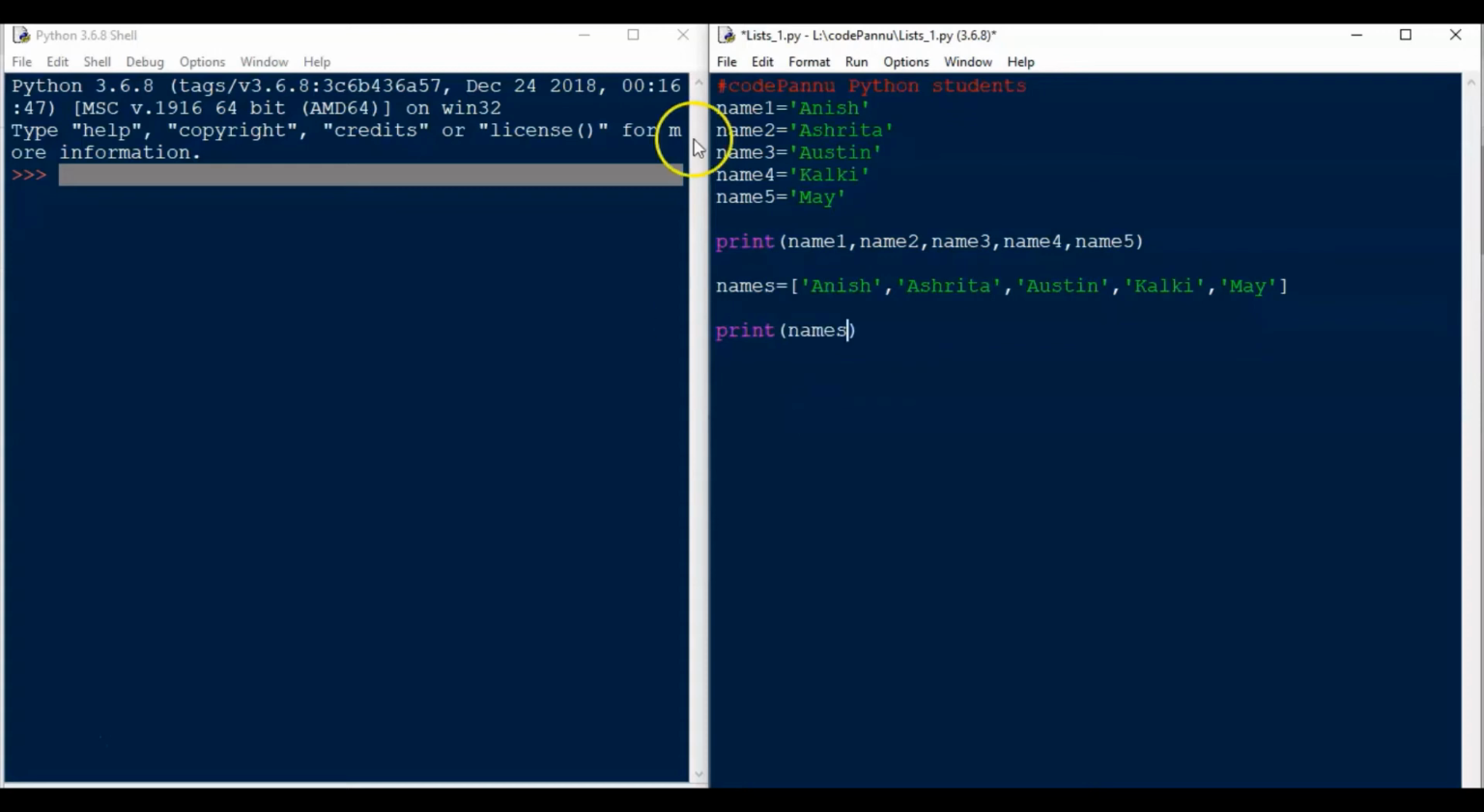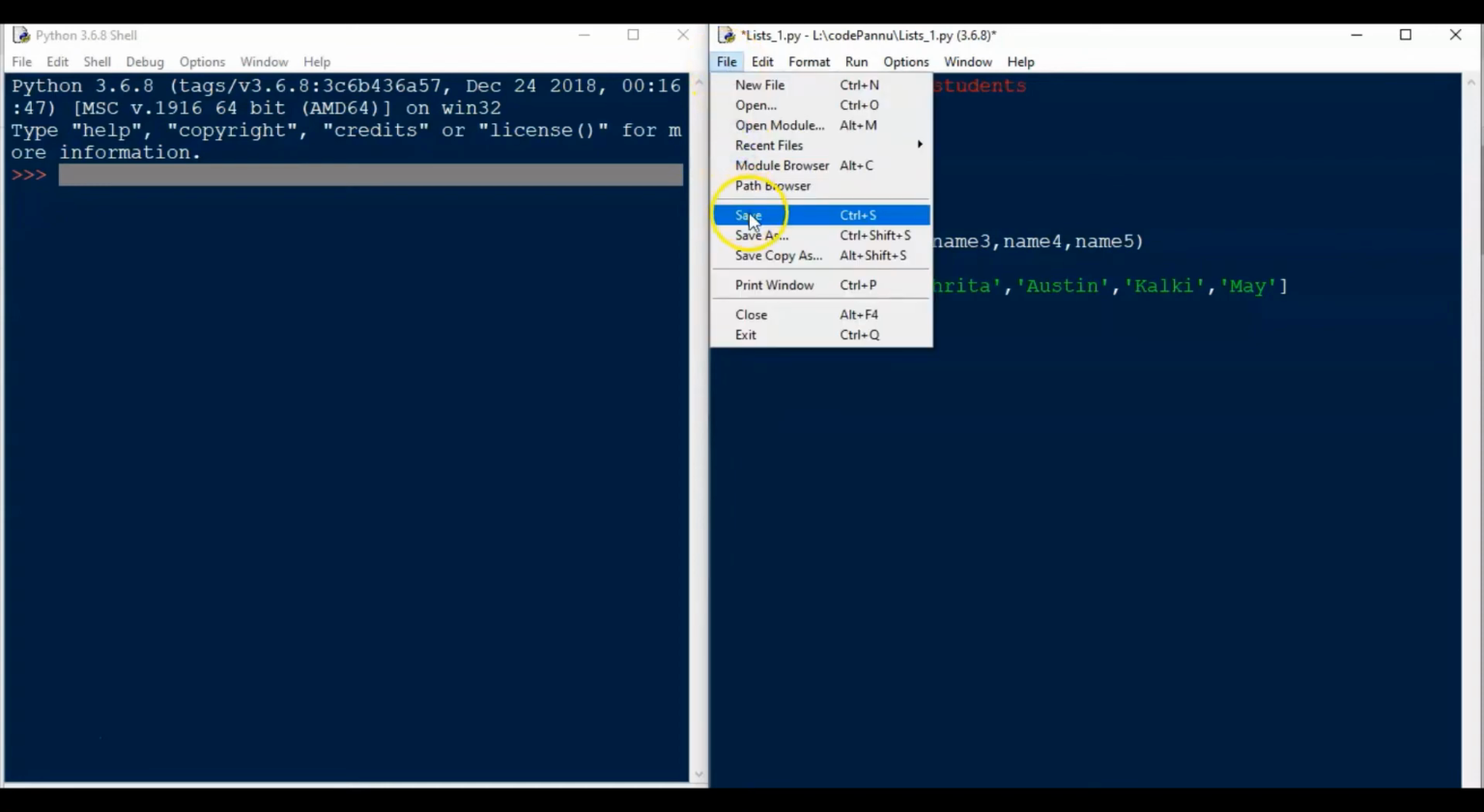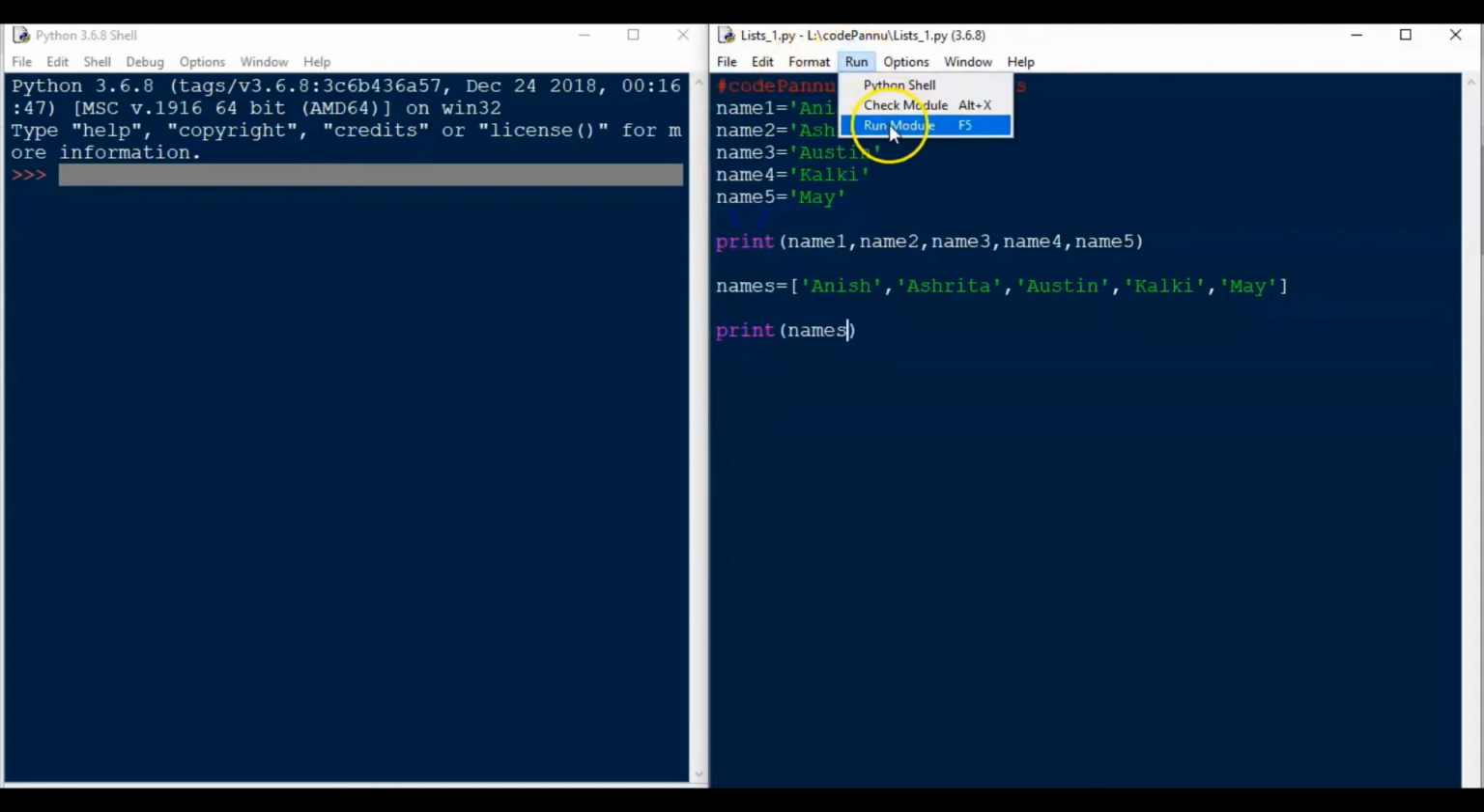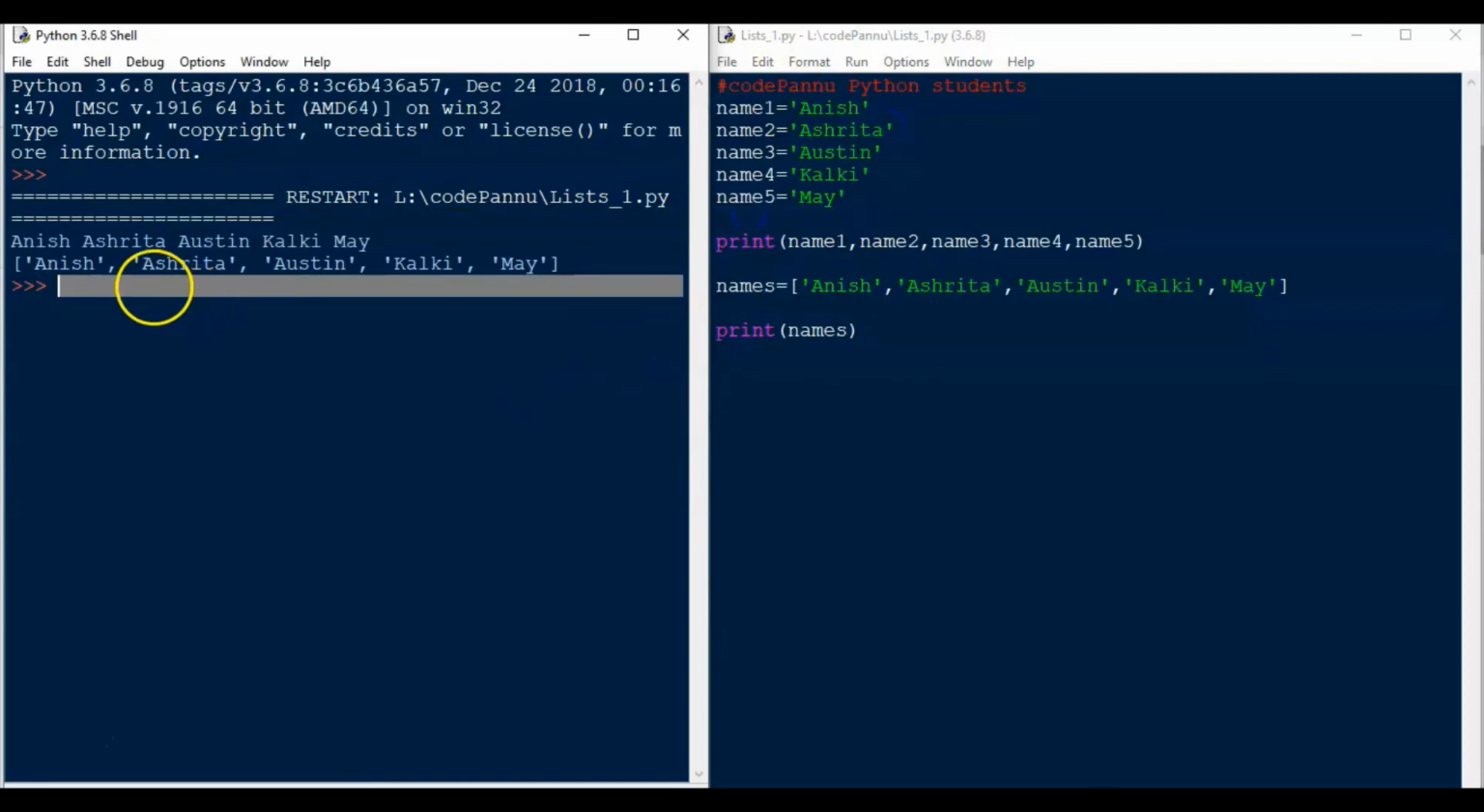Now let us save the file and run the code. All 5 names are printed as output. We can also see that it gives same output as the variables above. Now, I'm sure you understood how lists are created.